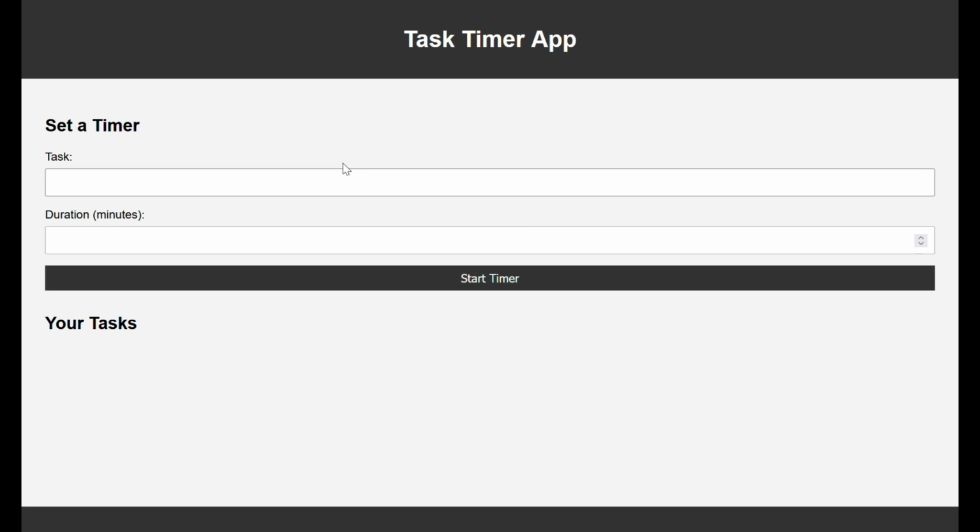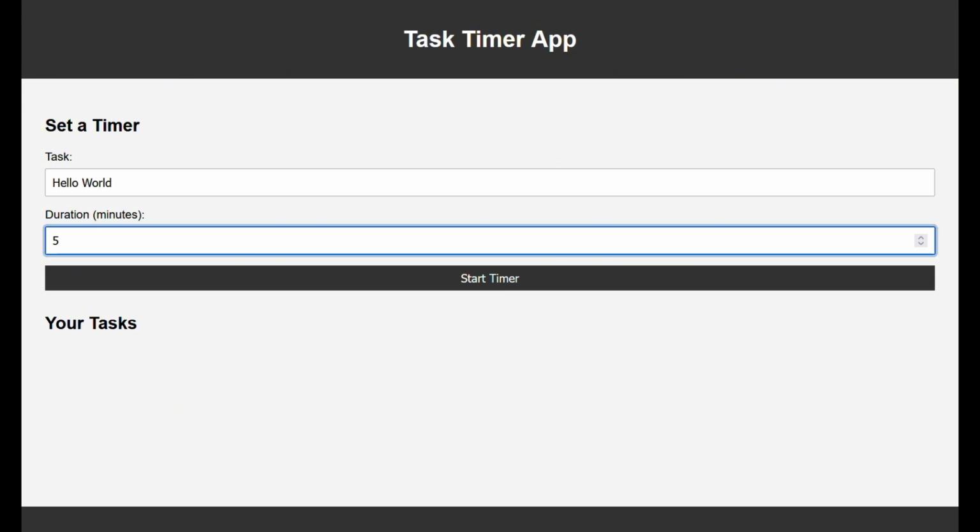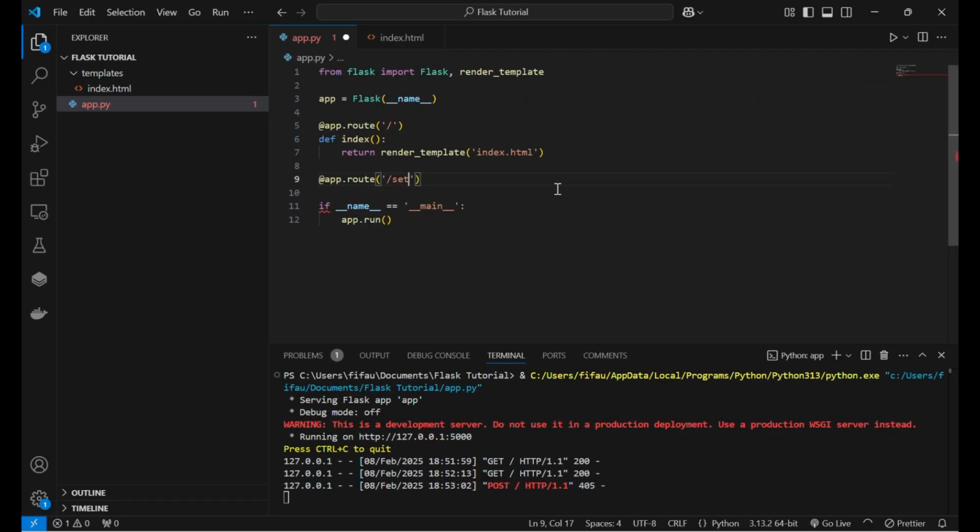And now you can see the timer up, task timer. I didn't mention this before, but this is the app that we're going to be building for this tutorial. Obviously that doesn't work because we haven't set that up yet. So now we're going to set it up, the set timer method.